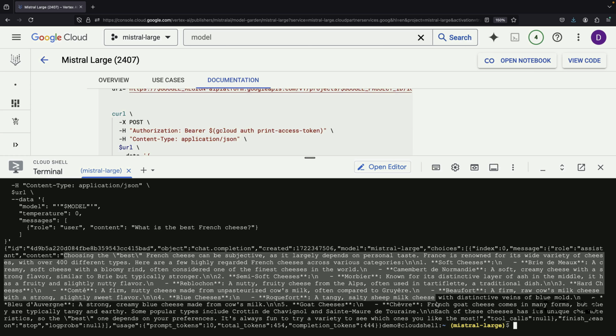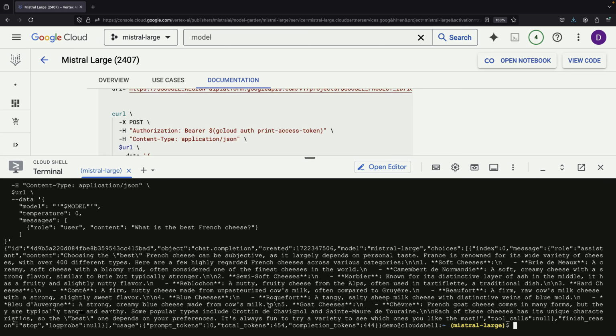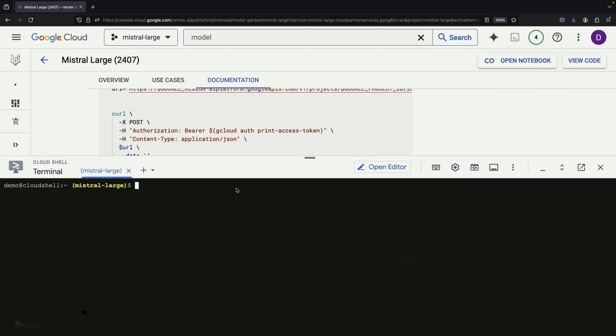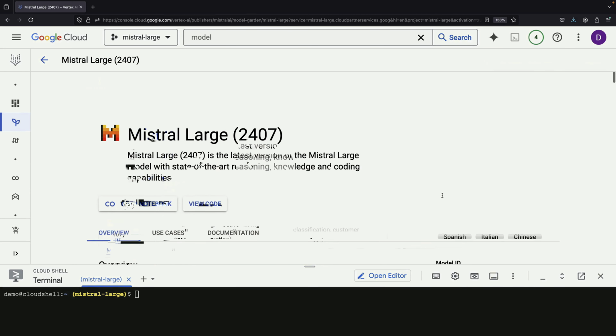Additionally, you'll see important metadata, such as the number of tokens consumed by your prompt, the number of completion tokens generated, and the total token count. This information is crucial because it directly relates to the cost of using the service.